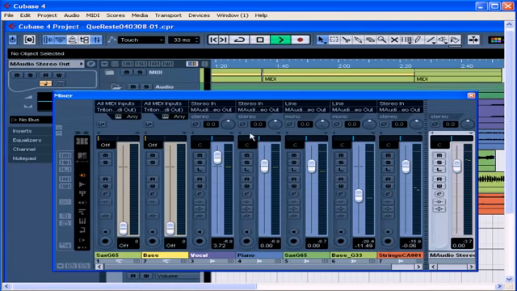Let's have a listen. While we're listening, we can drag the channel faders of each of our tracks up and down to adjust their levels. My strings are a little bit loud. I am going to need to lower those. Let's stop our playback and talk a little bit about this interface.